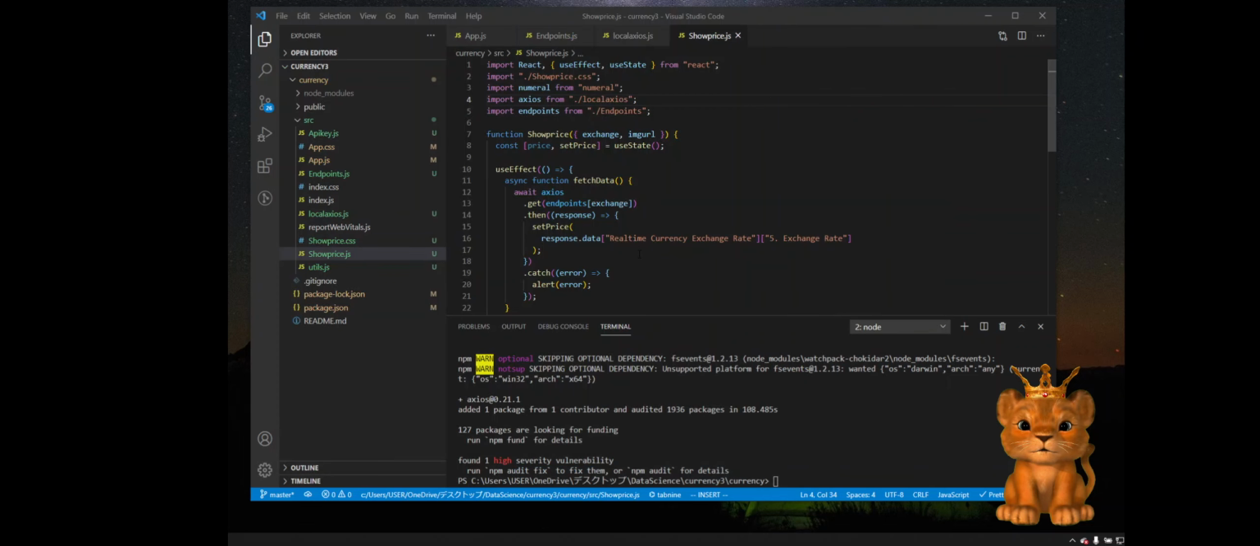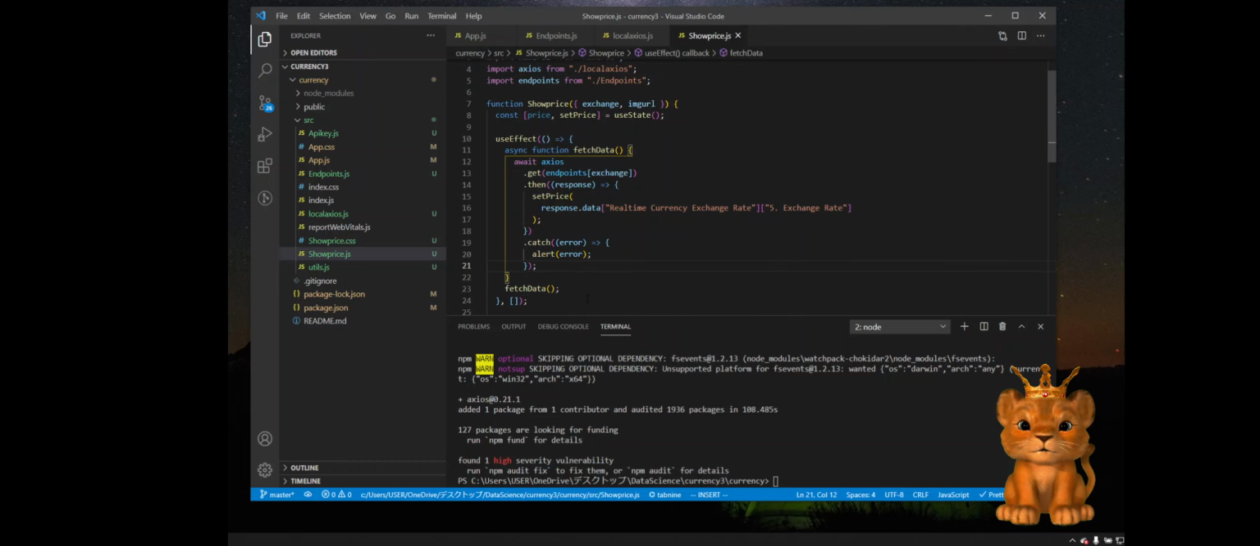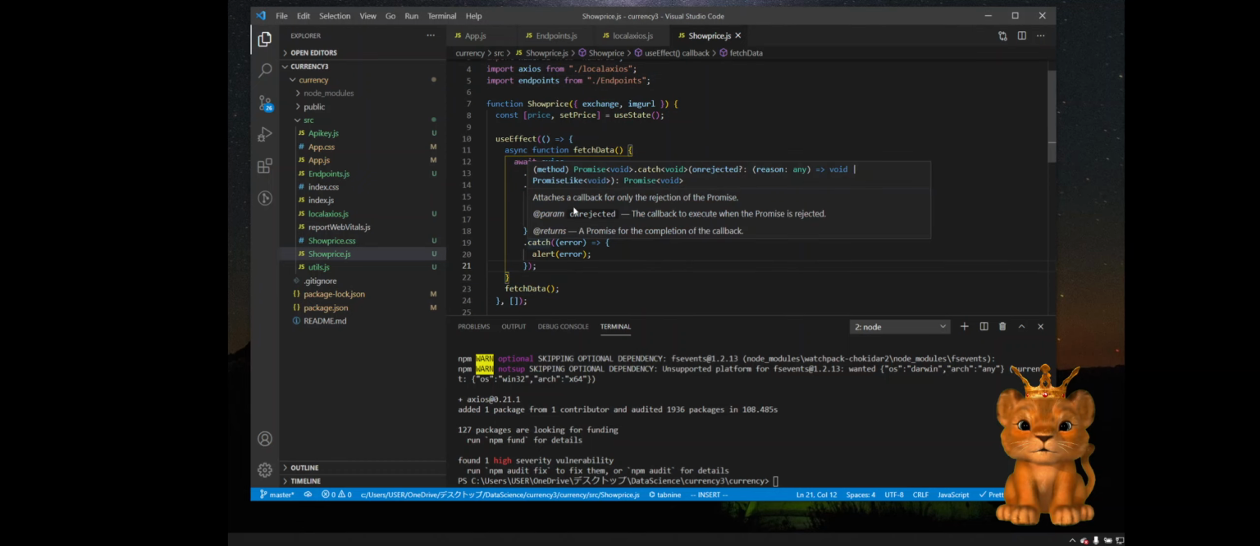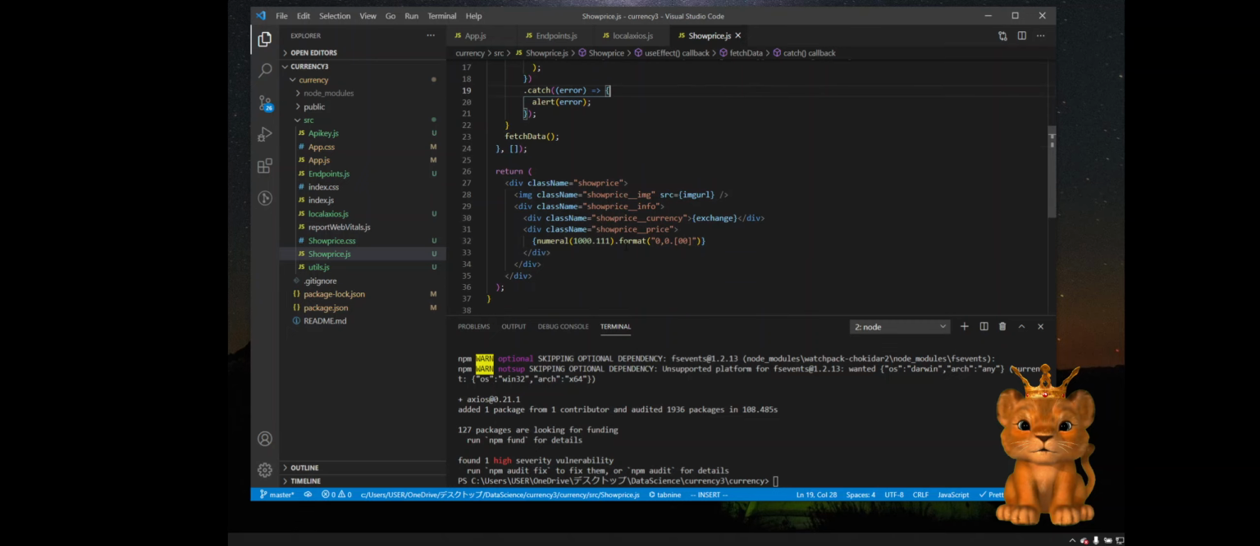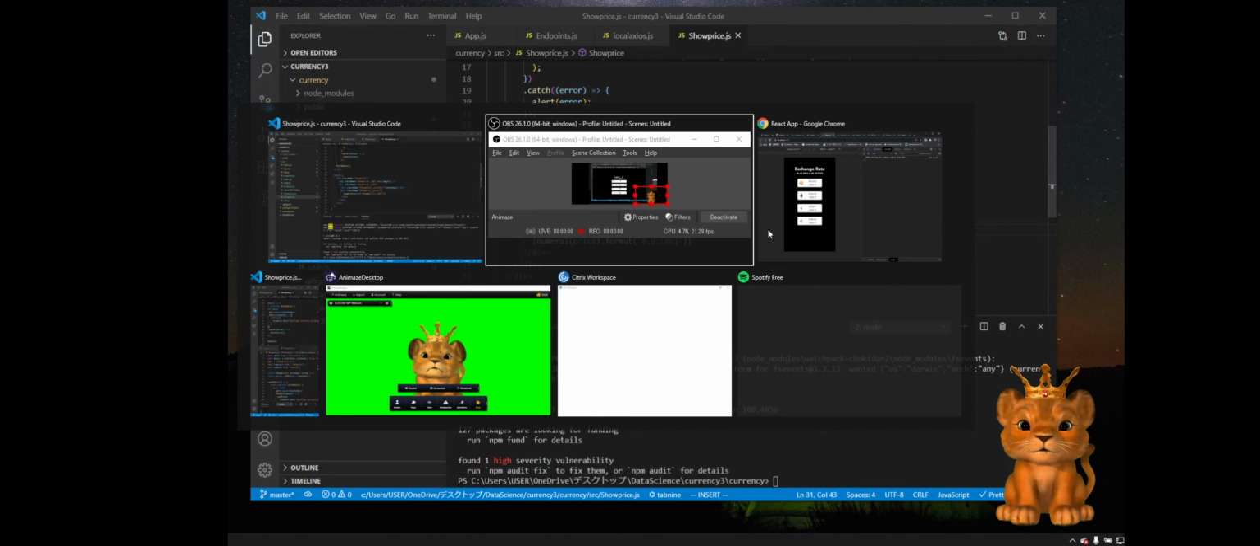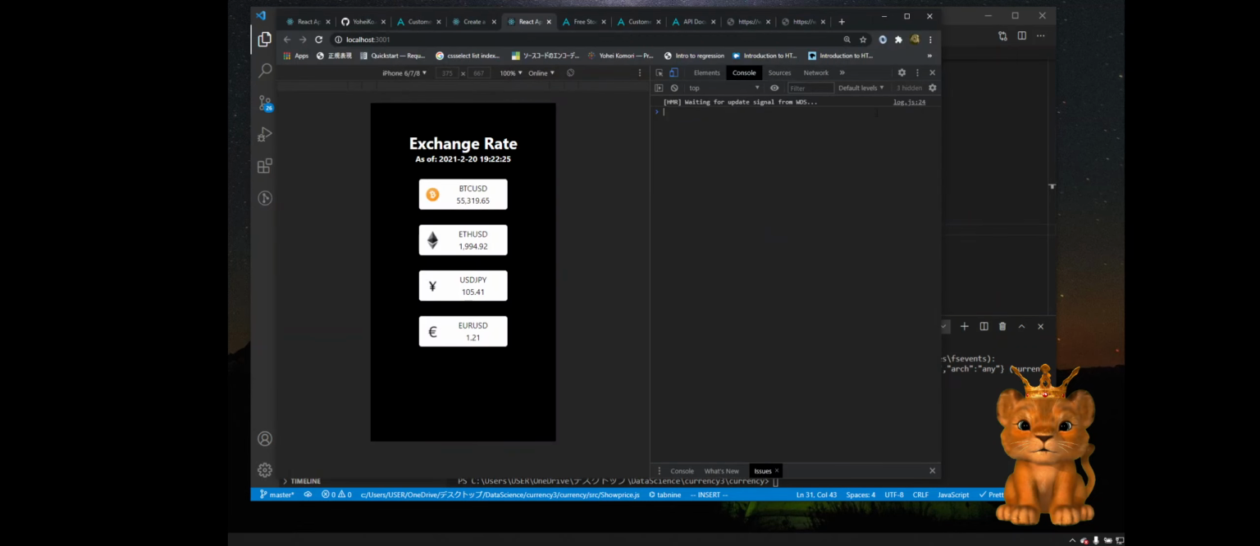Okay, so this is the last step. And in this useEffect, I set the current price to this price variable. So I can use this price variable inside our JSX. And this is the last step. So here, inside numeral, I can simply say price here and save it and go back to here.